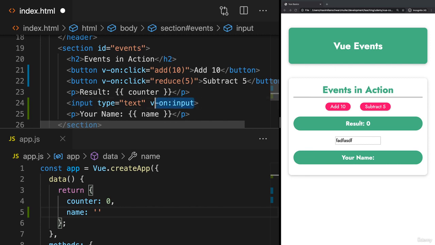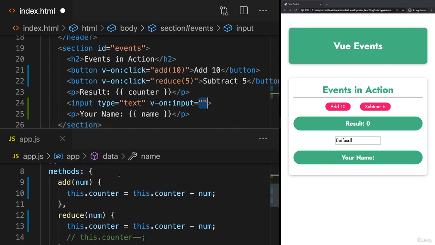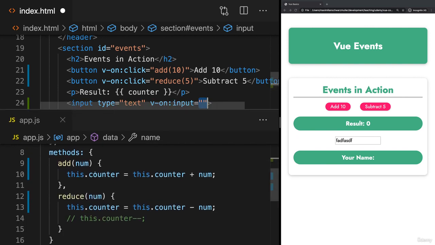Here with v-on, I'm telling Vue that I want to listen to this input event on this input element. And therefore now, again, we can specify the code between these double quotes that should execute when an input event is emitted, which will be the case on every keystroke. That is how the input event is emitted by default. So now again, we could put the code in here or use this better approach of using a method.